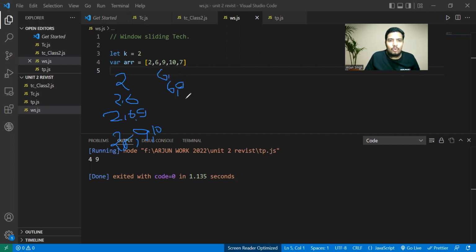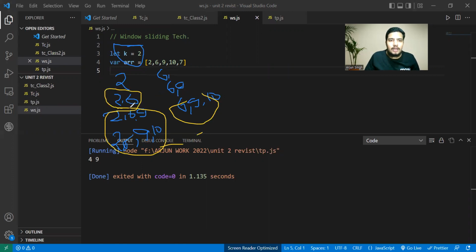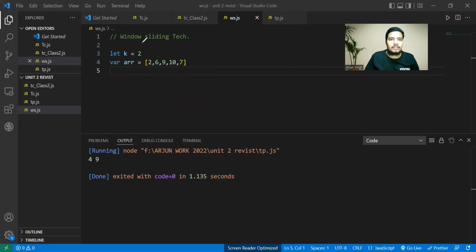What size do we need here? We need size 2. But what we are doing through brute force is finding unnecessary things. We don't want these things. We just want the length of the sub array to be k. Like in this question k is 2.